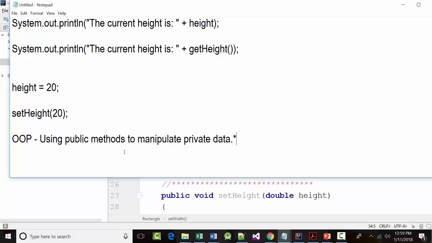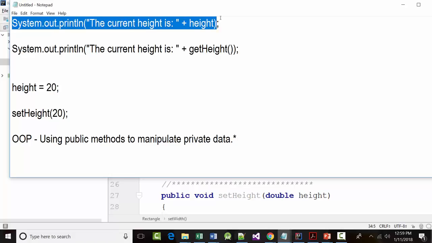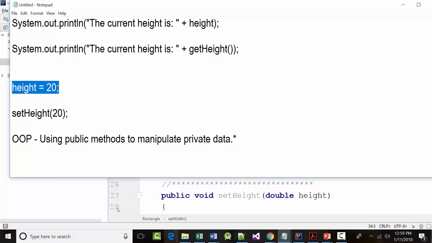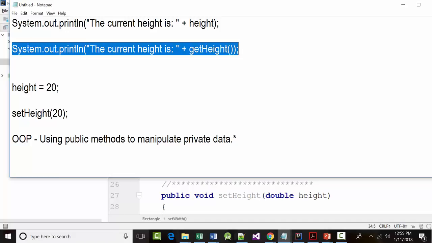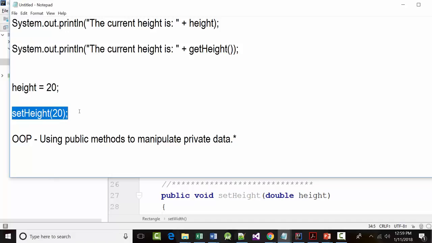So what I have up here, believe it or not, are two simple examples. This right here is how we do it in a procedural language. That's how we do it in an object-oriented language. All right?